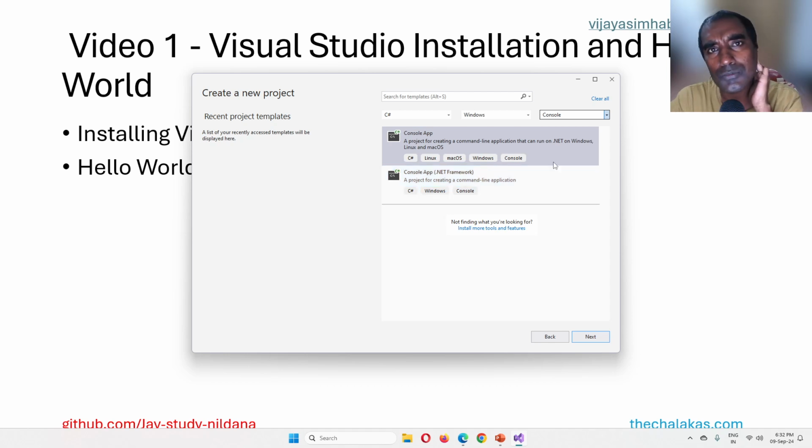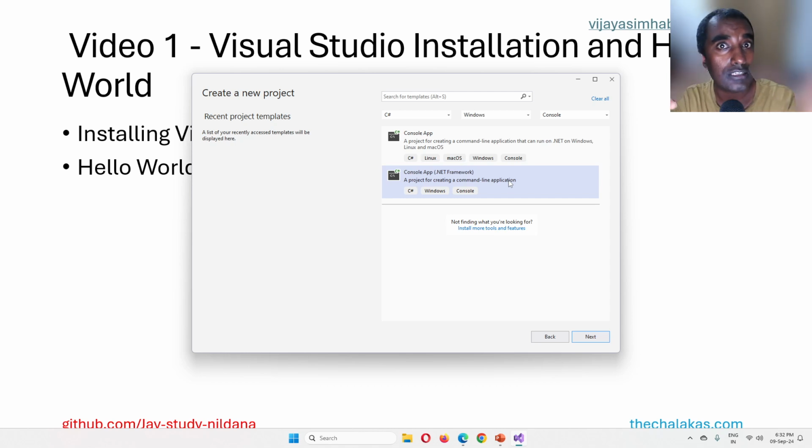Now you'll get two options here. Let's try to understand what this is. The console app at the bottom says Console App .NET Framework. You might be thinking, I thought we are already using .NET, since C Sharp is .NET and they both work together. So this is the old .NET. You have to understand there are in fact two main types of .NET right now.